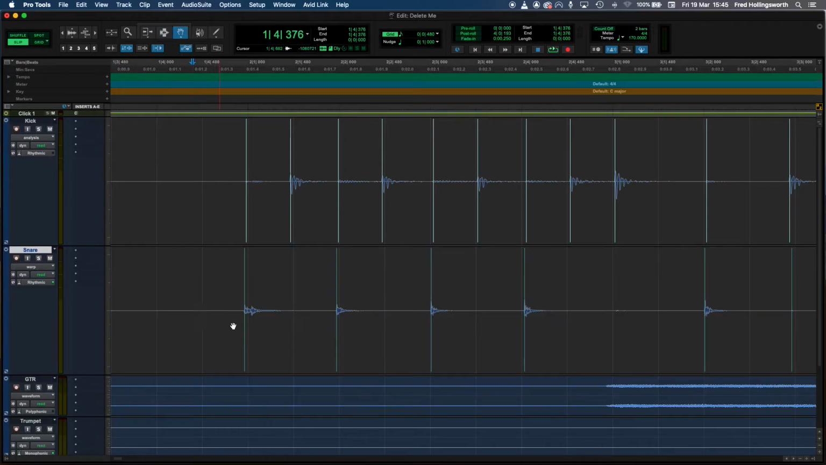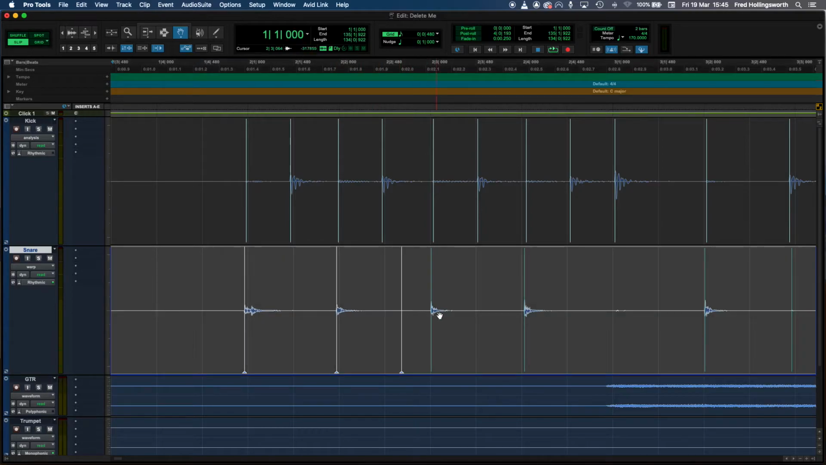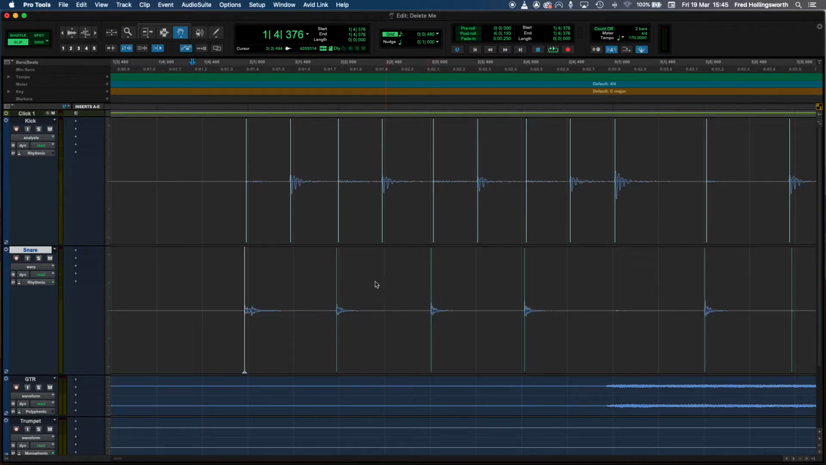You can also add warp markers with the grabber tool by double-clicking anywhere in a clip in warp view. However, this method can result in the clip becoming selected, which can cause you to inadvertently move the clip when trying to drag a warp marker. I find that I do this all the time.